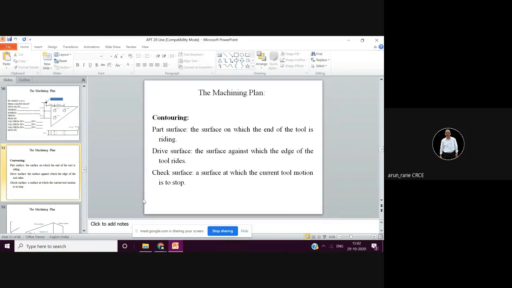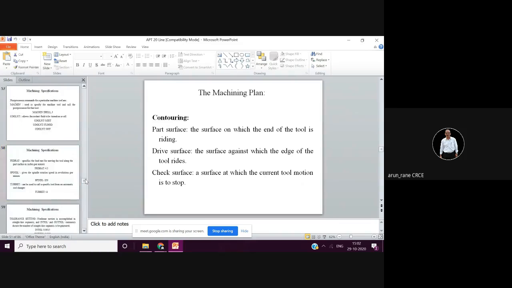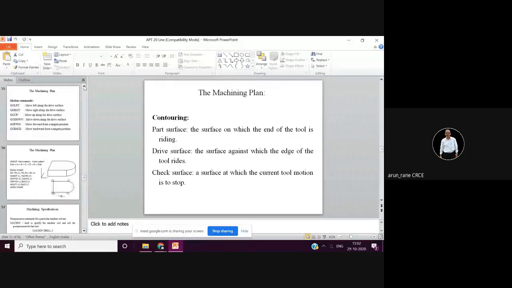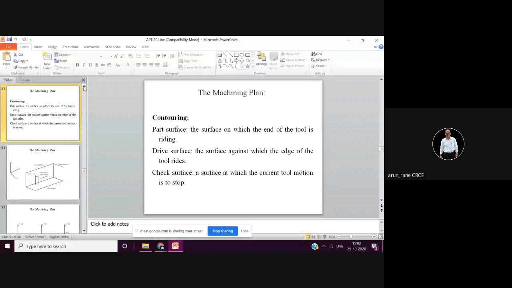Now how to do contouring? Contouring is nothing but contour milling. So before we go for the contour milling example, you must understand some terms like part surface, drive surface, and check surface. You can see in the next slide how the part surface, drive surface, and check surface are defined.